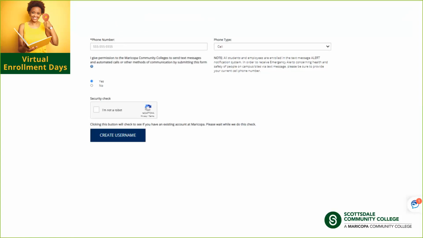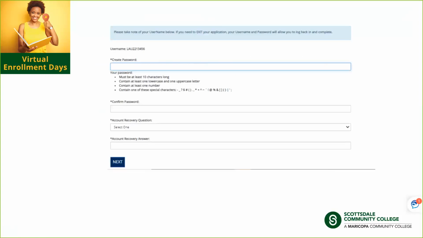After checking that you are not a robot, then you are going to create your username. All right, and then after that, we're going to do your password. So we suggest you make a note of the username that you created. Again, then enter the password according to the rules that are provided. You'll see those different qualifications below.